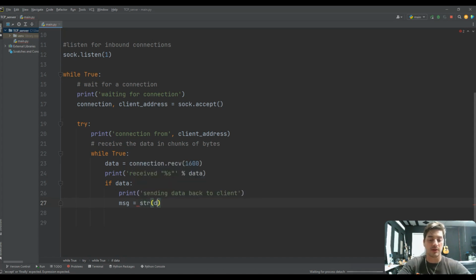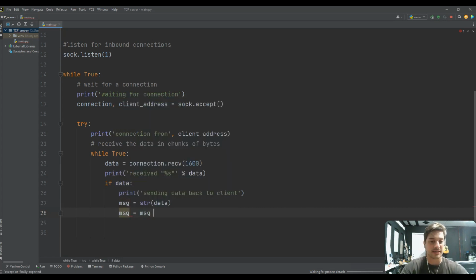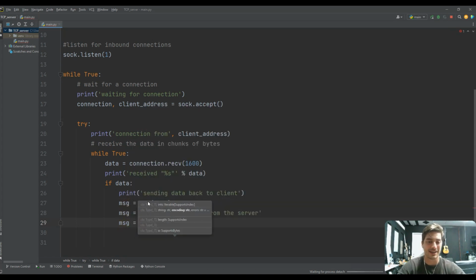And so if we want to be able to manipulate it like a string, we want to do str of data, and then we can start adding stuff to the message. Let's say I want to send it back as whatever the original message was, plus "extra from the server." So if all the client was sending to the server was "hello world," then this might be "hello world plus extra from the server," and then going back to bytes format, because that is how we send messages over TCP/IP.